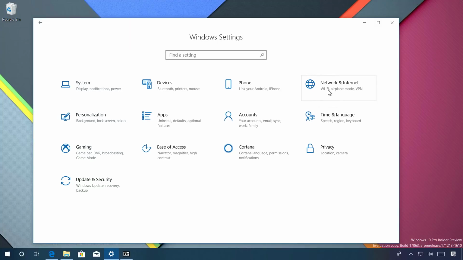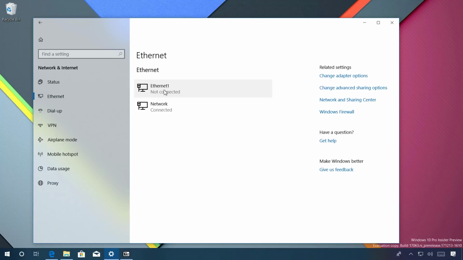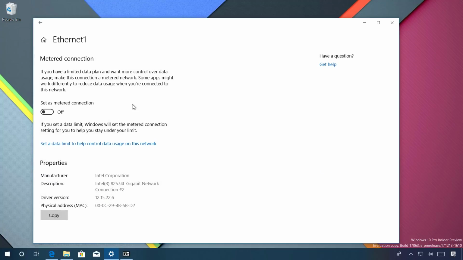In network and internet, on either the Ethernet or Wi-Fi page, when you go to the adapter properties, you will now have a link to access the data usage page to set data limits.